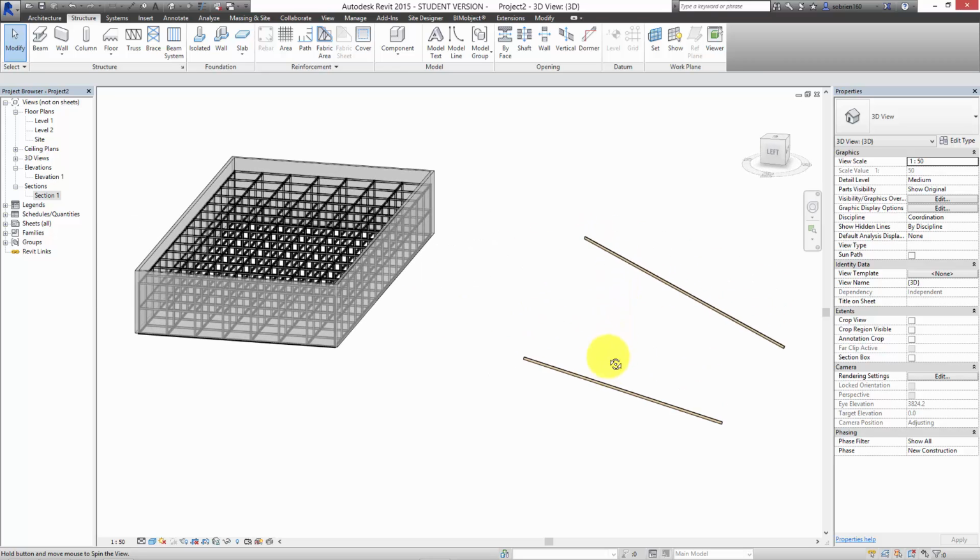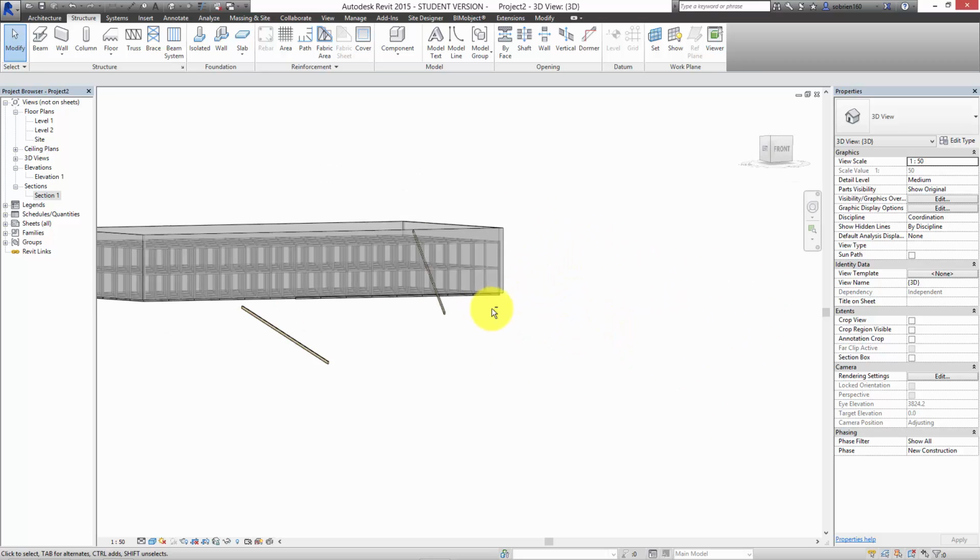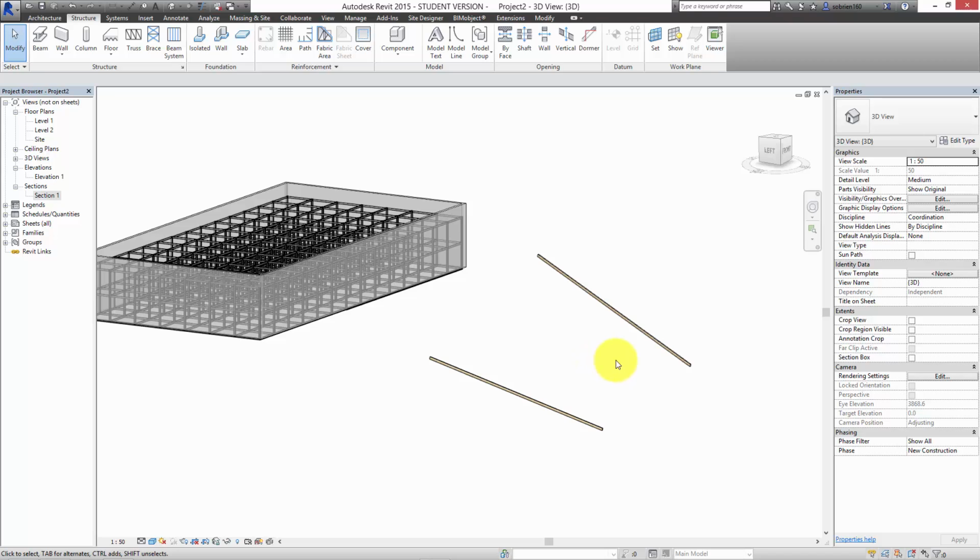So now I've got two beams at stupid angles. But what Revit can do is it can actually fill in the area between them. So we can use a beam system. If I click on the Structure tab again, I click on Beam System.